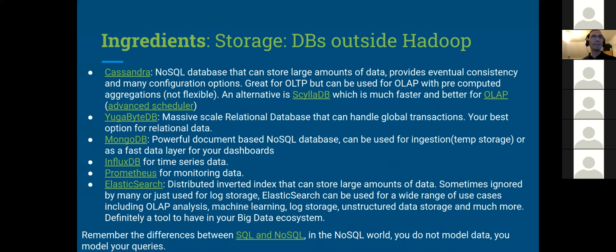Then you have all these databases such as Hadoop, and Cassandra, a really popular NoSQL database that can scale really, really well. It's great for OLTP, but can be used for OLAP. I do recommend, if you start a new project and you're thinking about Cassandra, to check ScyllaDB, which is a replacement and much better for OLAP, so the type of big data. So check it out. It's Cassandra with the same API, but written in C++, so it's much more efficient, even twice as fast or more, up to six times faster and cheaper.